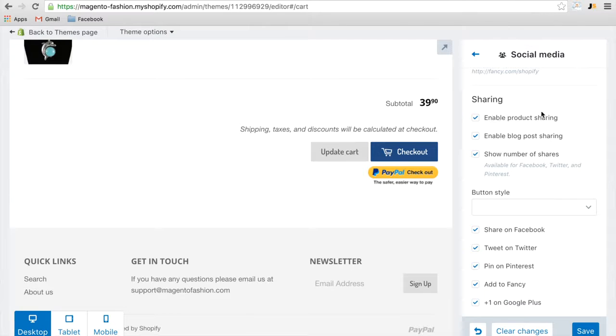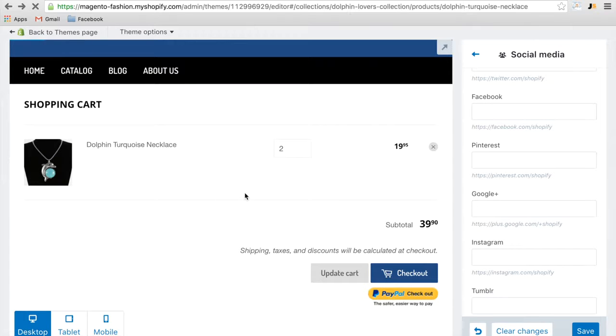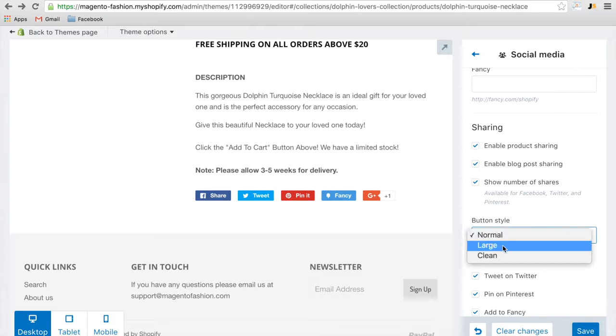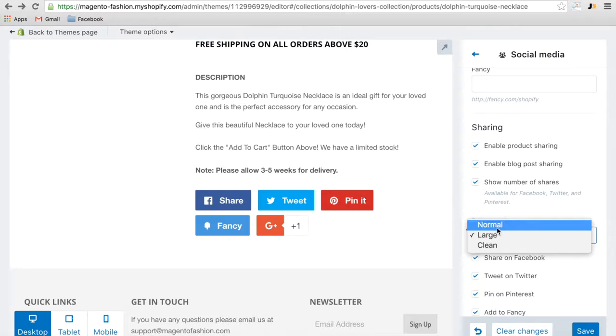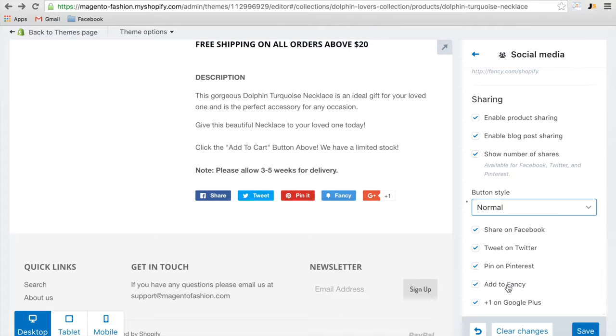You can, let's say, enable product sharing, the different social media buttons. In here you can put different types of buttons. This is in the product page, I believe. Let's see if we go back here. Yeah, like these types of buttons. You can change the style right here, like let's say large. You will see that this will change, right? So usually I just have it normal. I share on Facebook and choose a different social media. So I'm just going to take away fancy. I don't really use it. You also have to see it on mobile, because if you have tons of options, they can overlap. So that's how I have it.